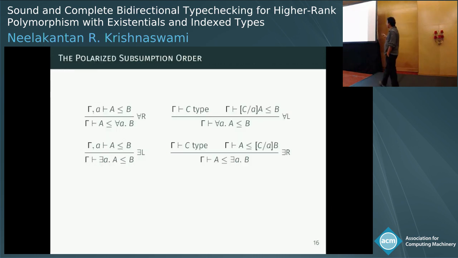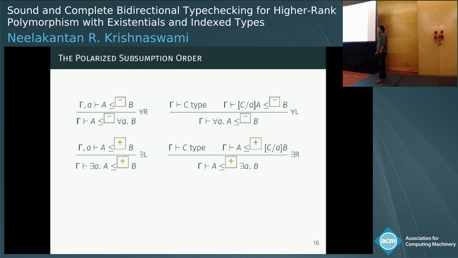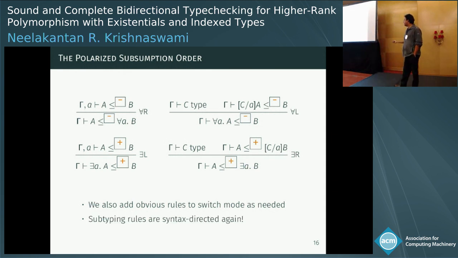And so to give a polarized subtype relation, we just take the original one, and then we introduce two subtype relations, one for the negatives, one for the positives, and then we add some rules to shift between these two when you're forced to. And now we have a syntax-directed subtyping relation again, and we've got universals and existentials coexisting in the same type system. So that was a really nice payoff here.